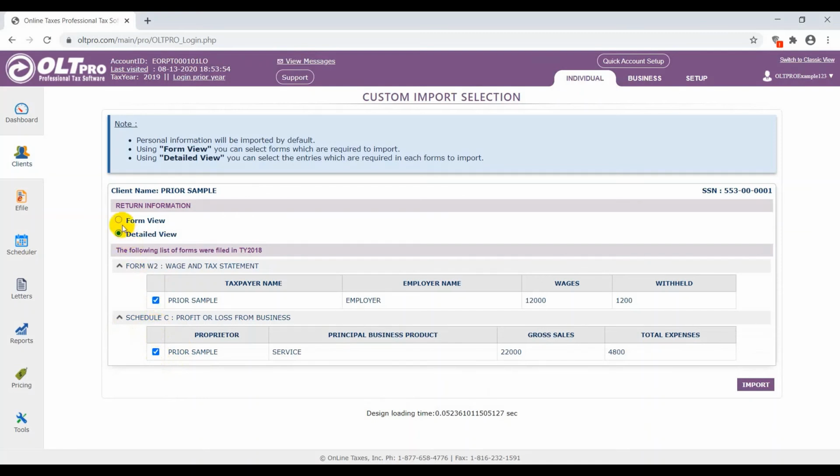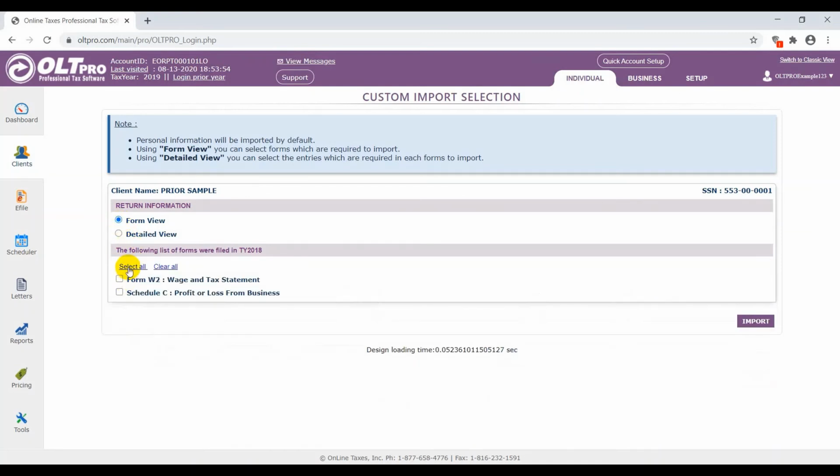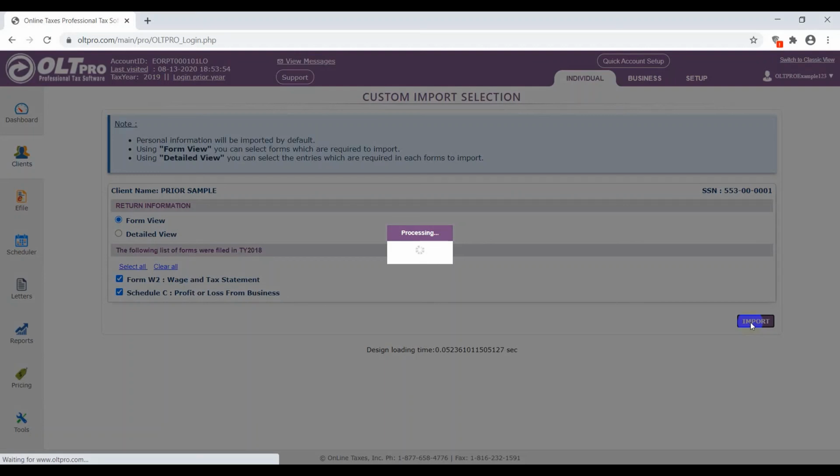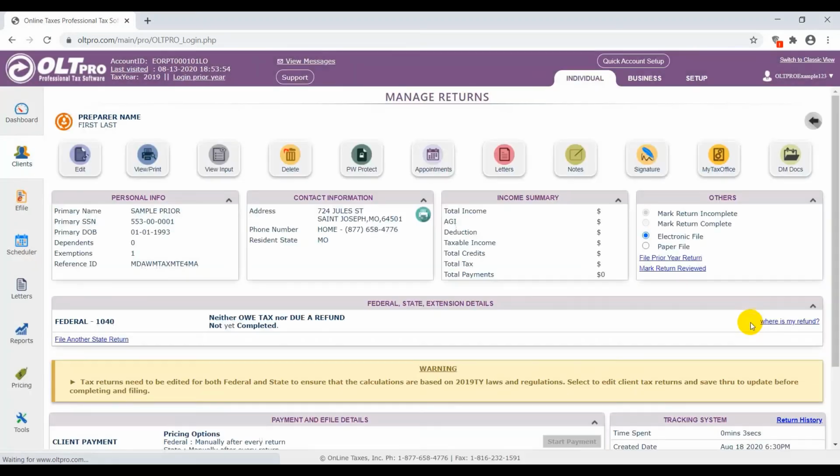necessary. Just like this, we'll go back here. I'm going to select all of them. I want to import our W-2 and our Schedule C. So I'm just going to click on Import. And by doing so, it'll process here for just a moment. And now you will be taken to the Manage Return screen for this particular client, where it has imported, as you can see, their personal information, their contact information, and the ability to go in and edit that return and prepare it for the current tax year. And those are the two methods of importing a prior year tax return.